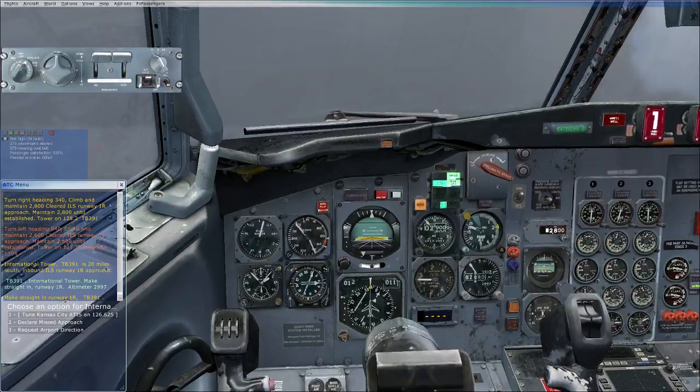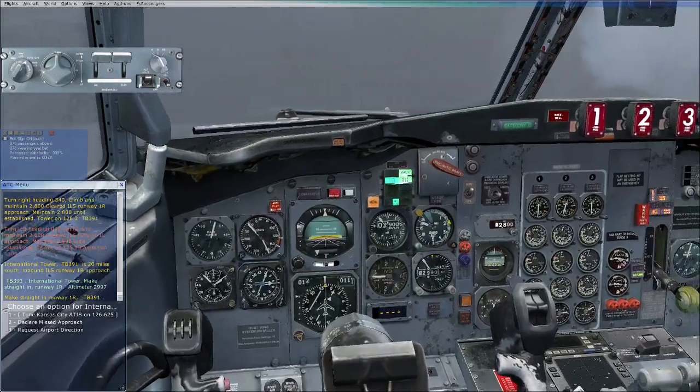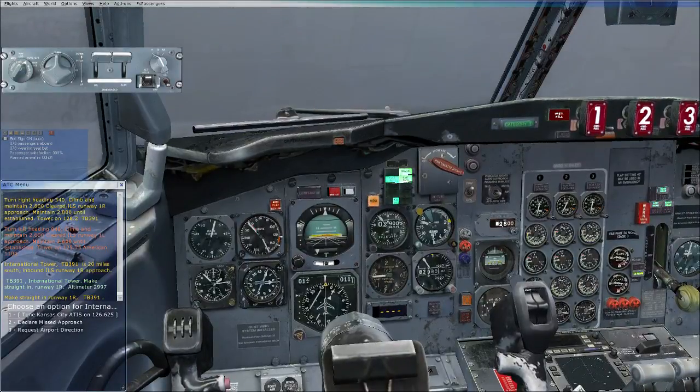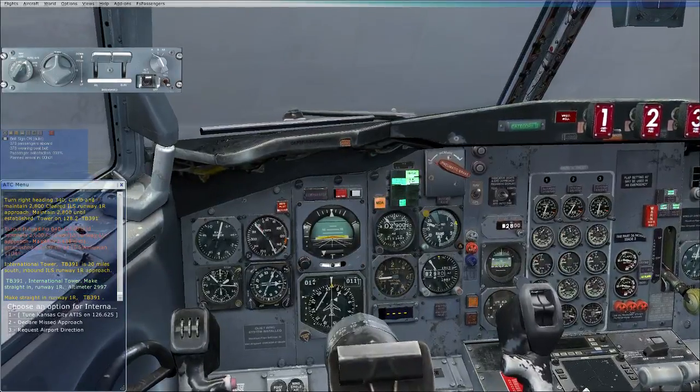Miles. Gear down. Check gear down. Gear down. 3 green.